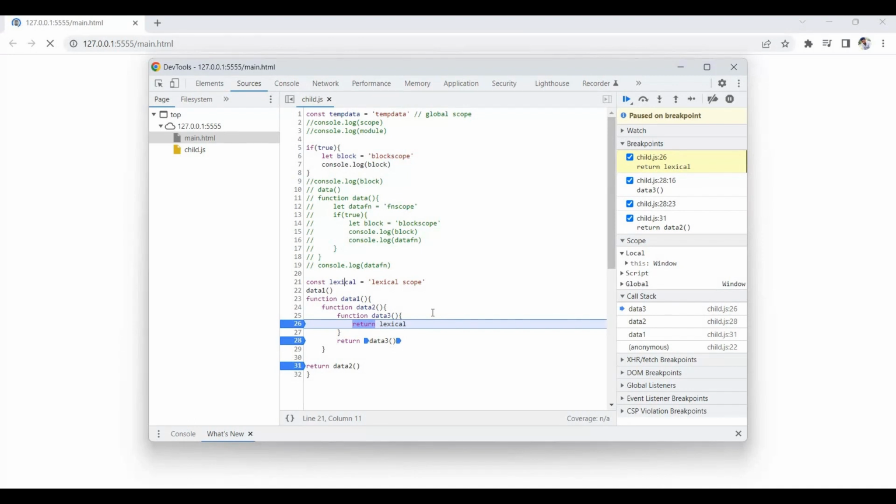So this way we call it lexical scope. That means the data3 function has a scope called lexical scope, meaning it will go back until it gets that variable. Then it is called lexical scope.